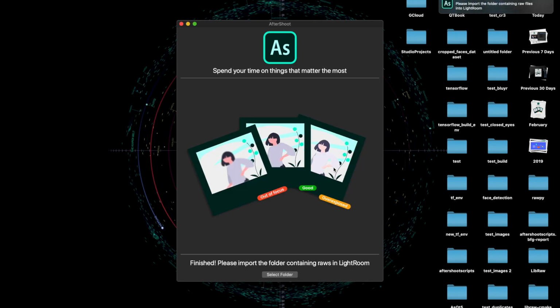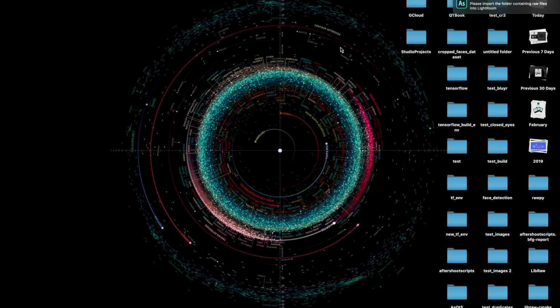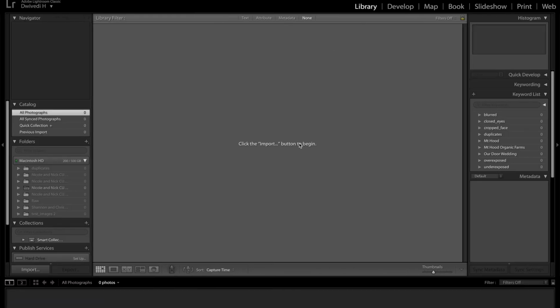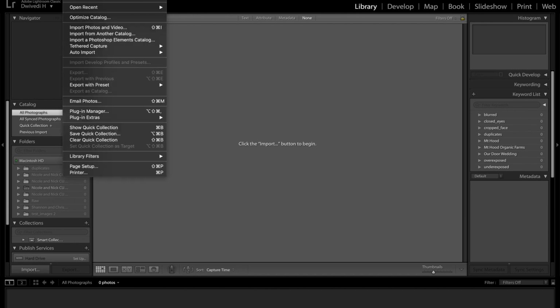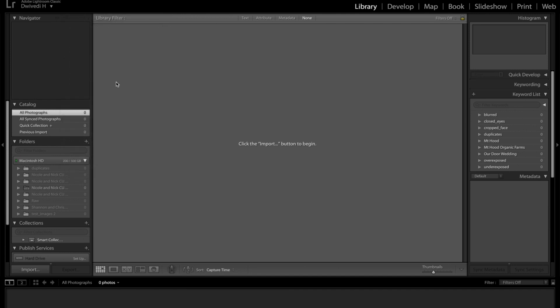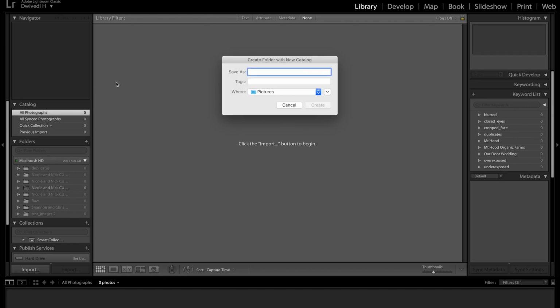Once the process is done, you get a notification stating that the process is complete. After this, you can go ahead and quit AfterShoot if you want to. Once this is done, open Lightroom and create a new catalog. You can also use an existing catalog, but I recommend that you create a new catalog so that things are a bit more streamlined. I'll call this testing video.